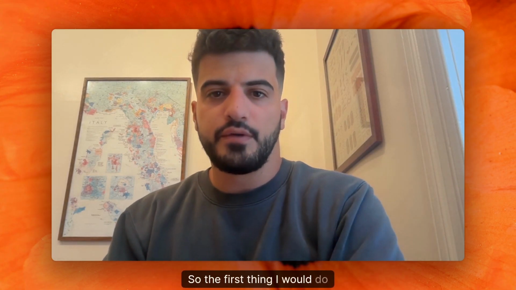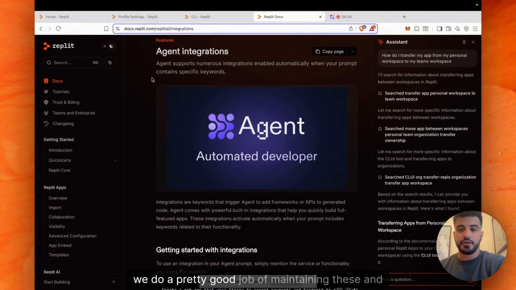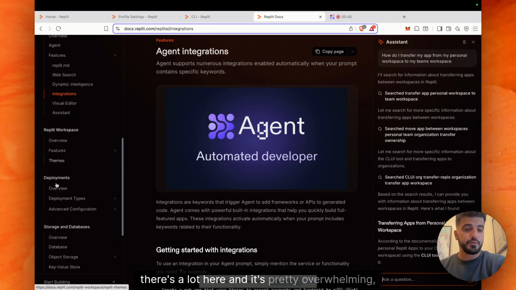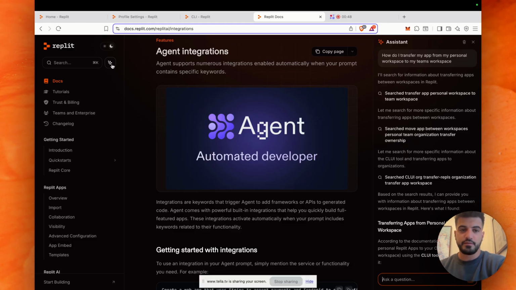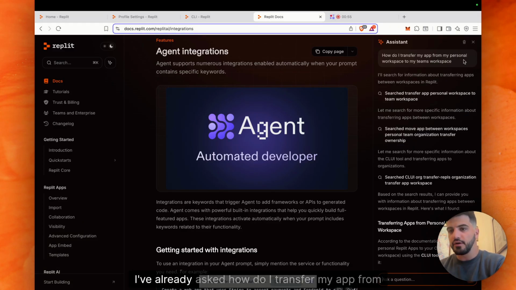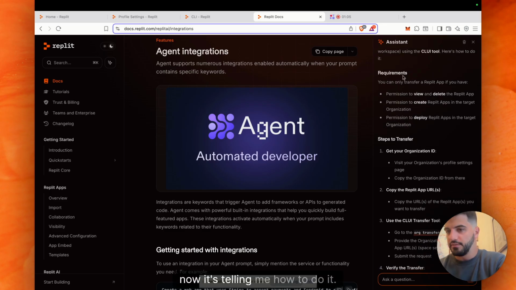So the first thing I would do anytime I have a question is go over to the Replit docs. We do a pretty good job of maintaining these, and you can find most of what you need. Now there's a lot here, and it's pretty overwhelming, but a really cool feature we have is the assistant. You can click on this and ask the assistant whatever you want. You can see here I've already asked, how do I transfer my app from my personal workspace to my team's workspace? And the assistant thought about it for a bit, and now it's telling me how to do it.